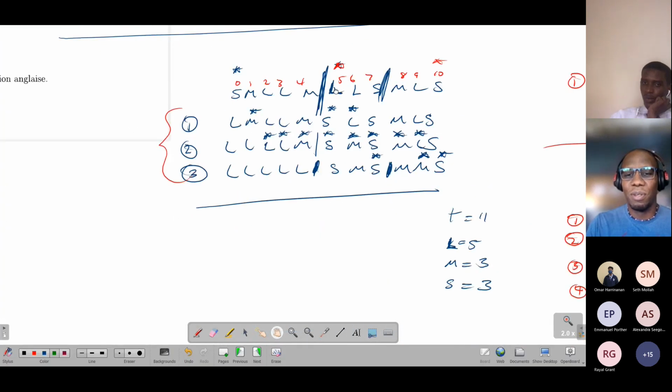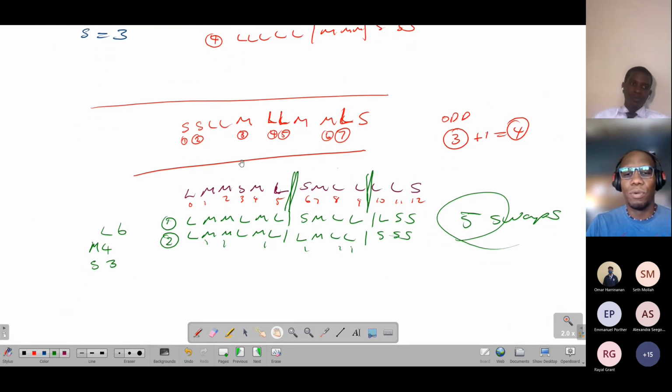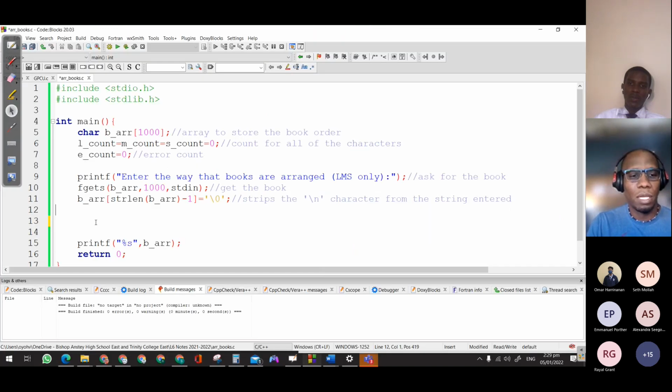So we go back to what Omar was saying, and once we know how many L's, S's, and M's we're supposed to have, we can know when something is in an error range. So we're essentially running through it twice. The first time is to find out how many L's, M's, and S's we have. So we can say traverse to count total L's, M's, and S's.